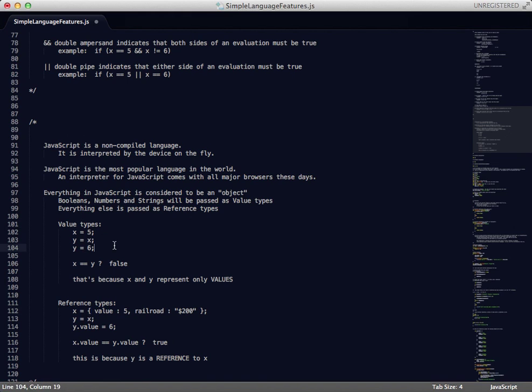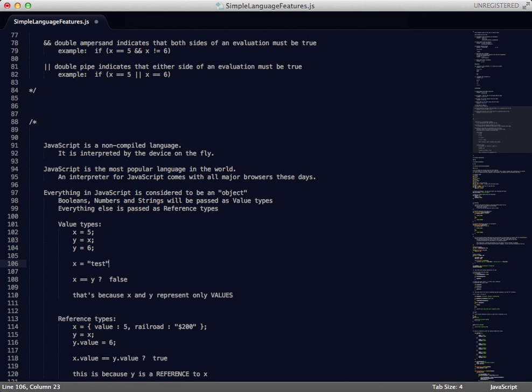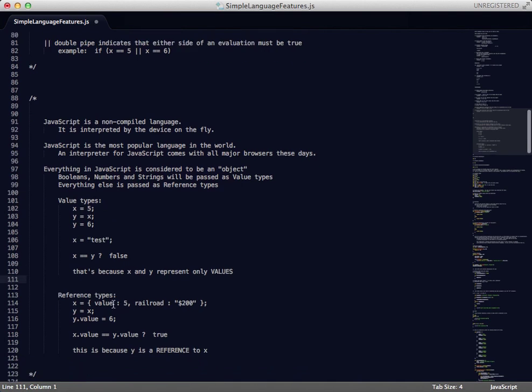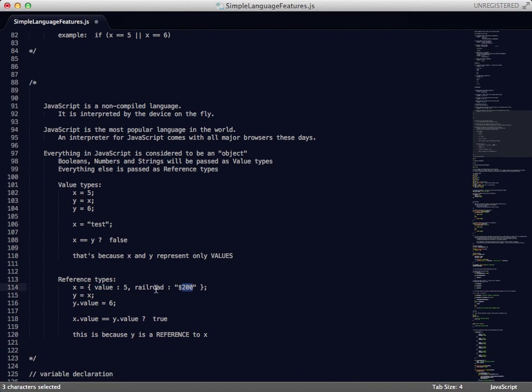Gotcha. So value is like a string. So you might also have up here, test. That's also a value. Got it. As soon as you put in properties, then all of a sudden we've got reference types. And reference types are treated slightly differently in that anytime you assign a reference type to a different variable, for example, down here we declare x and we set it equal to value 5, railroad $200. I guess we're playing Monopoly, I don't know. Then we assign y equal to x, and then we change y's value. This changes x's value as well. Y, in effect, has just become a reference to x.